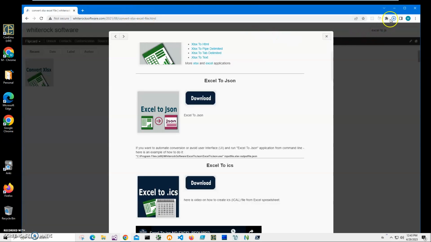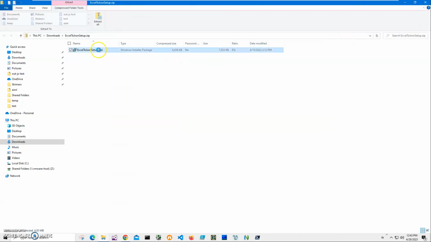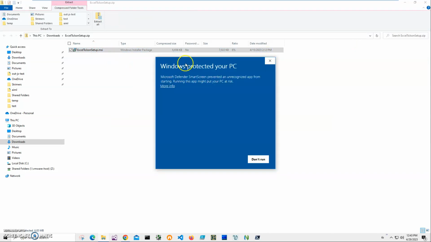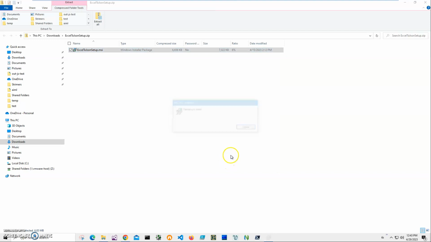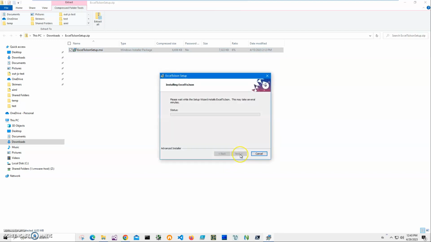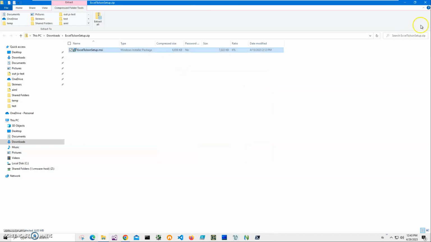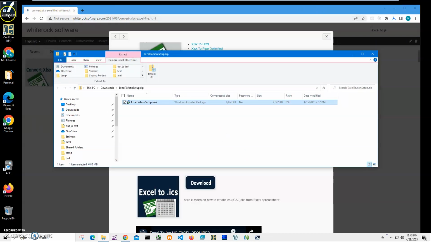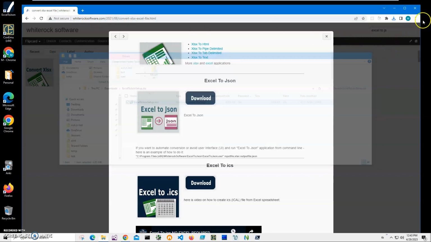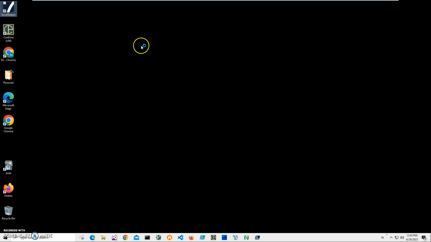Archive has been downloaded. I will click on the downloaded archive. Double click on the MSI in the archive to start installation, and click on more info here. I'm getting this screen from Windows because I'm not a registered publisher with Microsoft. You can see publisher unknown. So I'll just click run anyway to start installation, click on next, install, click on yes, and click finish on the final screen. And now I can close this because you can see I have a new application installed on my computer. I have a new shortcut on my desktop. Now I can close this, and double click on the shortcut to launch the app.